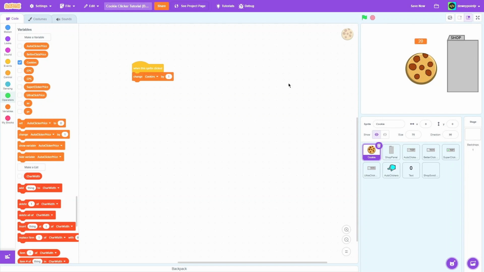Alright, this is good. But you may notice that your cookies will always stay the same. They never reset when you restart the game. So we need to make sure that whenever a new player joins the game, their cookies will be 0, and they won't start with 20 cookies, because that wouldn't make sense.